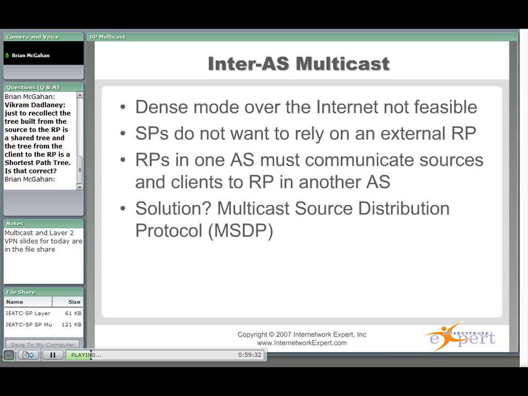Okay, so the design problem we run into is that when a source registers with the rendezvous point, and inside another autonomous system, a client registers or sends the join message to that rendezvous point, these different rendezvous points are going to have to communicate what is the source and what is the destination. And the protocol that we're going to use to do this is Multicast Source Discovery Protocol, or MSDP.